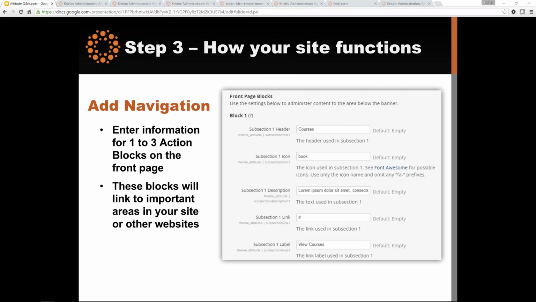And the last thing that you need to set up is the navigation for your site. One of the things that Altitude includes is action blocks. Those are those 3 blocks right underneath the banner, and you can have 1 to 3. And these blocks will provide links to important areas in your site or even other websites if you need to send them out to an email site.